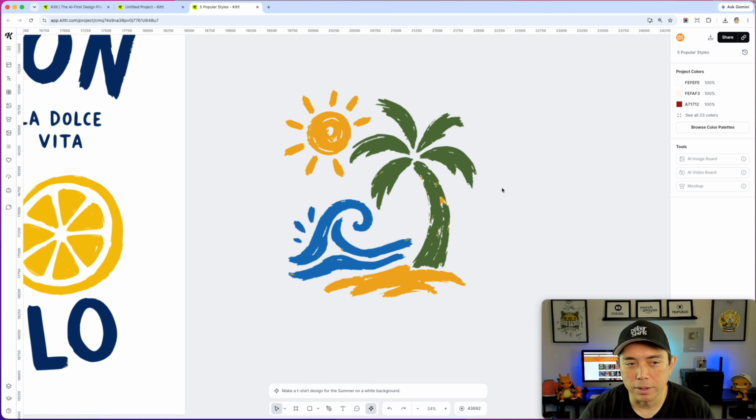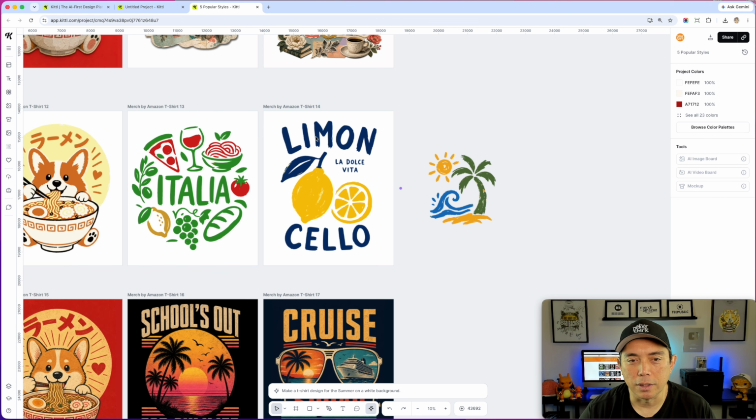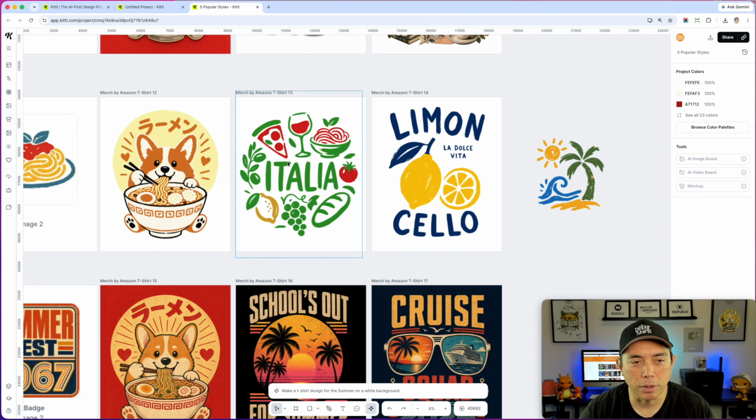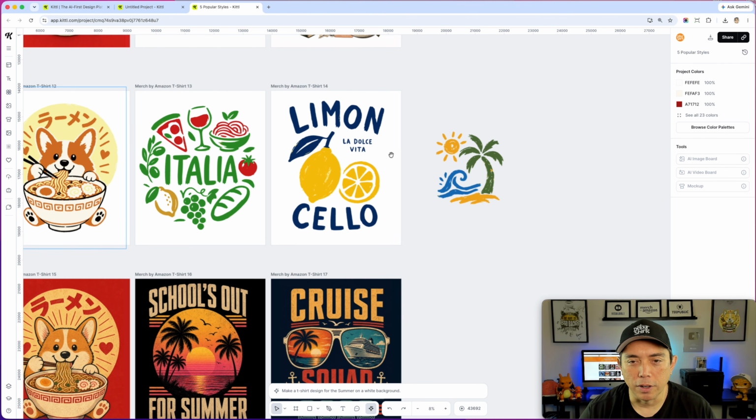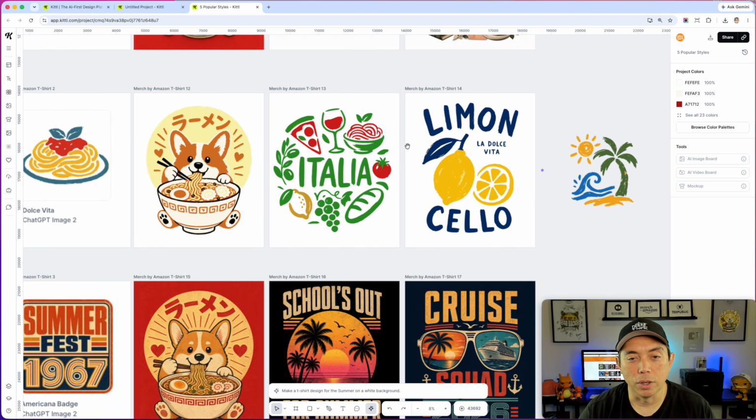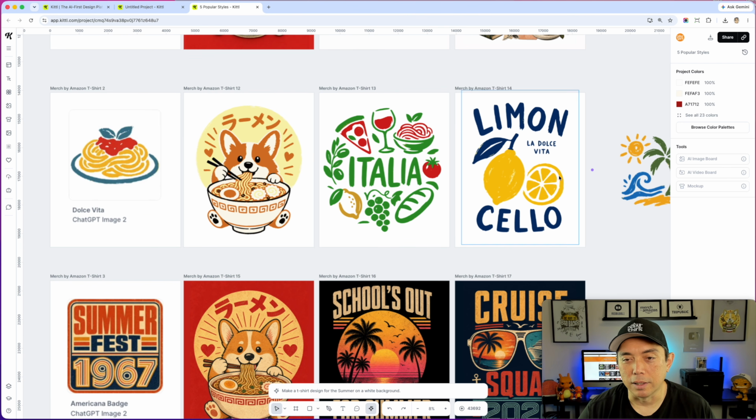So 3 colors. Doesn't use a lot of colors. You can see this one has 2 colors, that's probably 3 colors, and this one has maybe 3 or 4 colors. But very simple hand-drawn vector art. I really like this one, and you can see how it comes out.